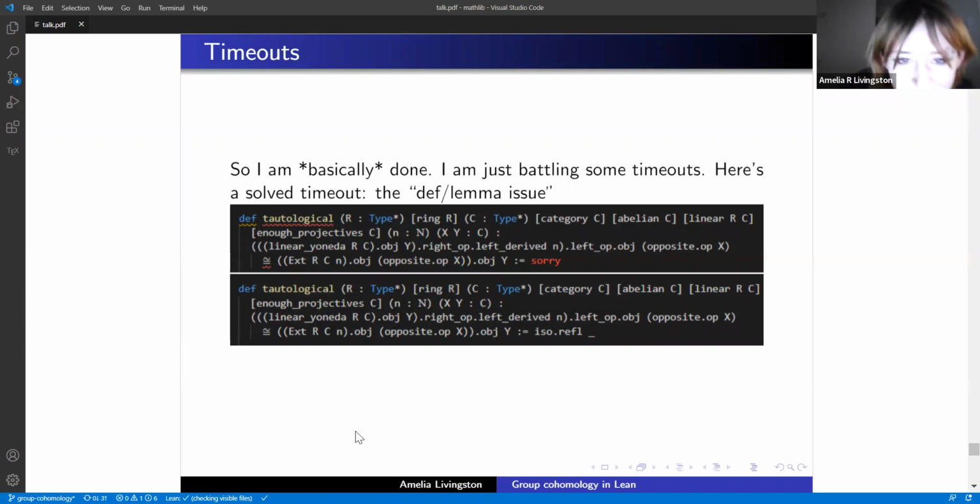In this case, the isomorphism is just tautological. So one way of fixing this is to change def to lemma, because a lemma is supposed to be a proof of a prop, and all proofs of statements are equivalent in type theory. And I guess Lean doesn't worry so much about whether the type makes sense in that case.